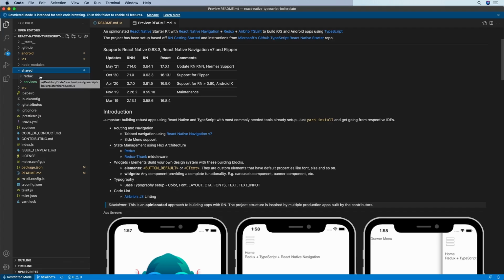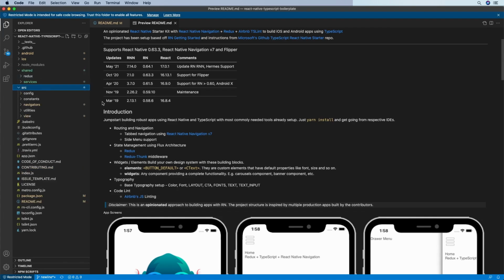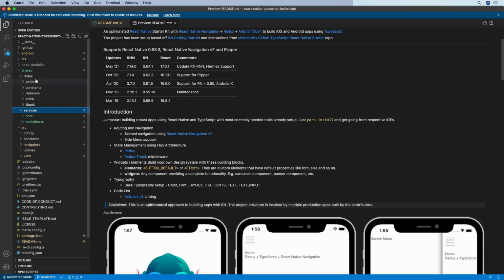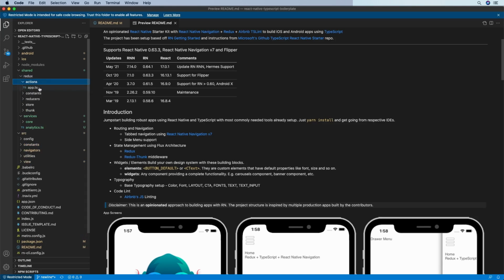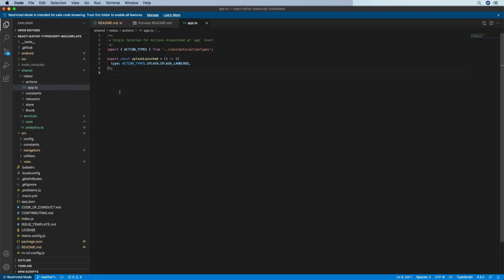The shared folder is where we have all the business logic of the application, and the SRC folder contains everything related to the presentation. In the shared folder, we have our Redux and our services. We look at Redux in detail in the state management lesson in this course. The folders actions, reducers, and store are a part of it. In actions, we have all the actions of the app. We define all of them. App.ts has global actions for the app. As we keep building different screens like the home screen or cart screen or something else, we'll keep adding to it.